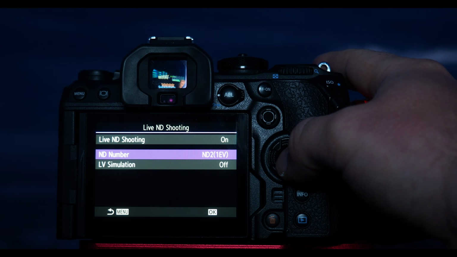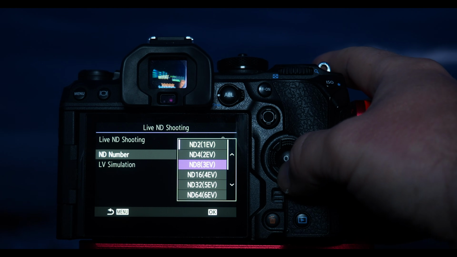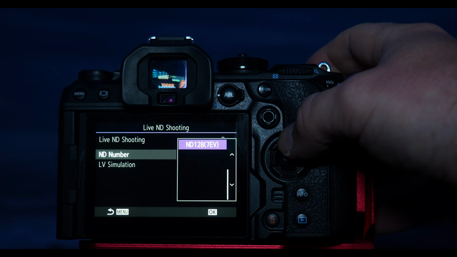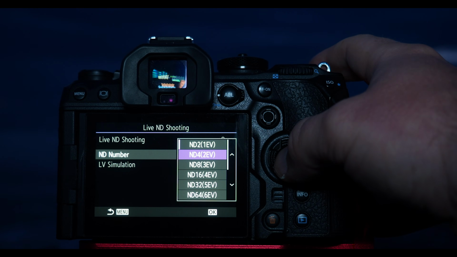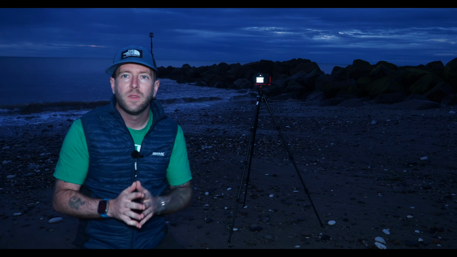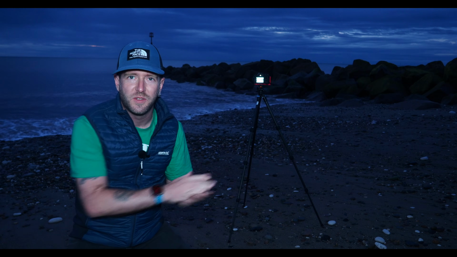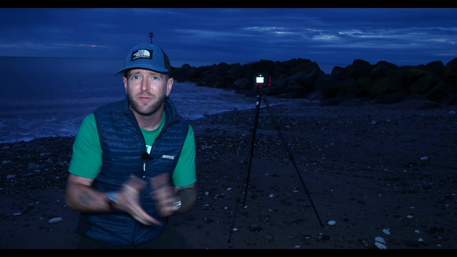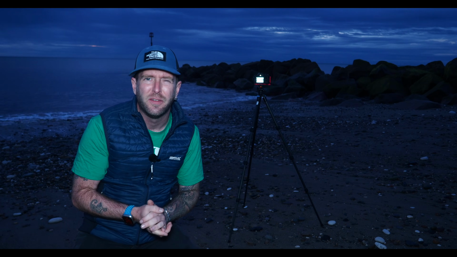Then we select our ND strength. We have options of 1 EV, 2 EV, 3 EV, 4, 5, 6 and 7. So we have in total 7 stops to choose from. While it's currently blue hour, I'm going to go for something like ND4. Let's go for 2 stops. And that's it. Live ND is now ready to use on our OM System OM1 Mark II. So all that's left really is to go over to the camera, set up a composition and take a photograph.